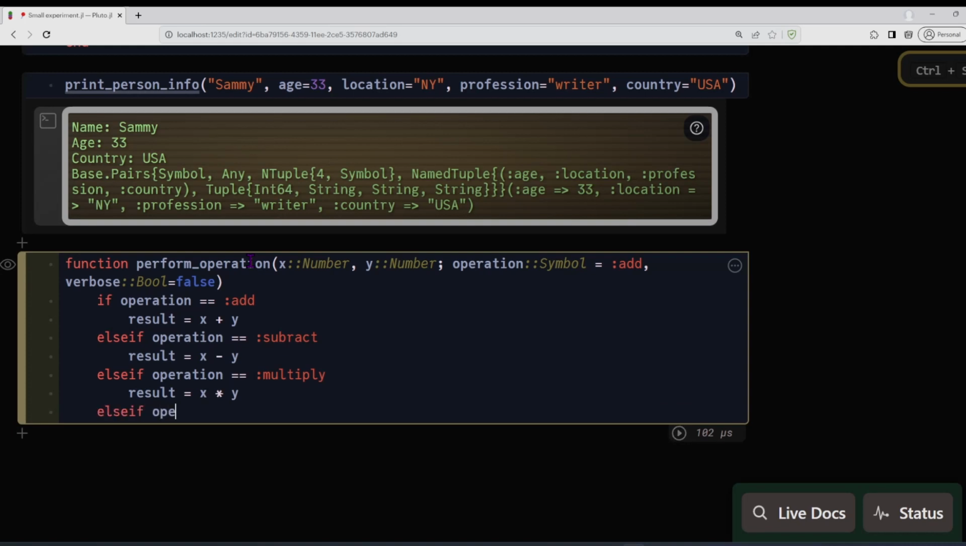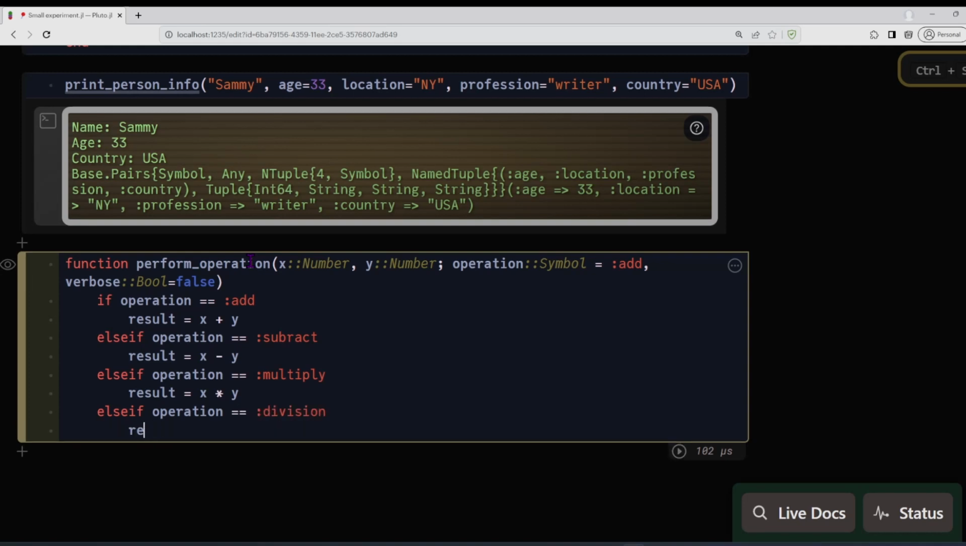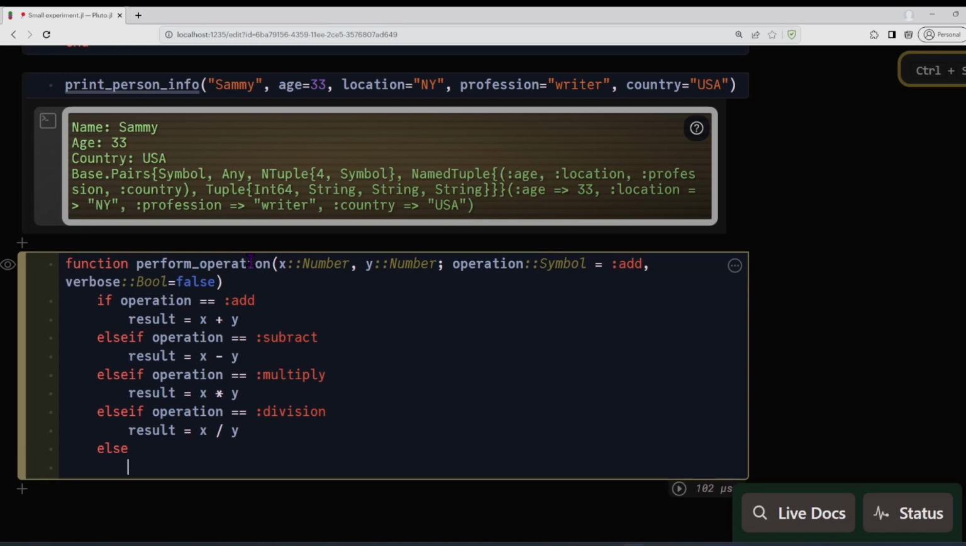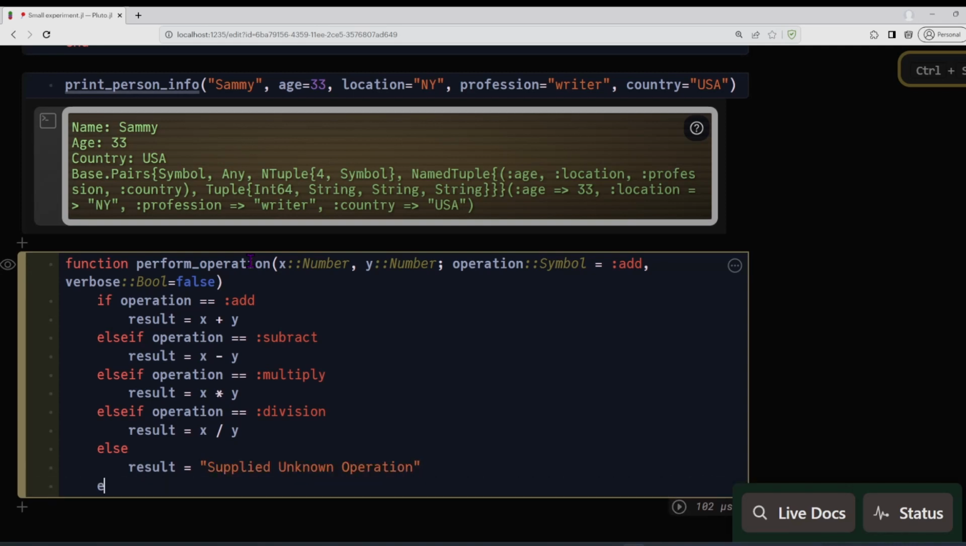Else if operation equals division, then result is x by y. Else we can say that result is unsupported, unknown operation. So in this case we are handling a scenario where we don't get any of the right operation values.